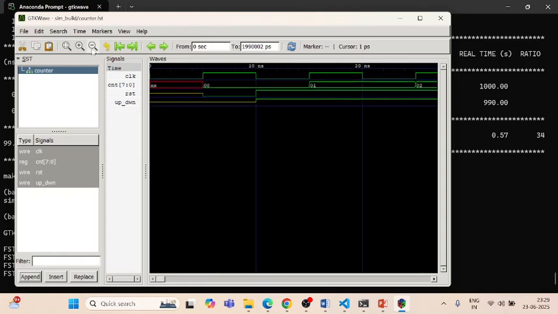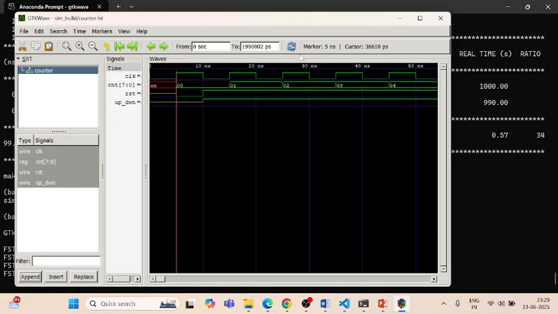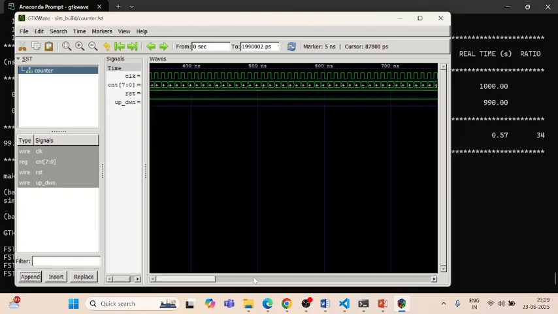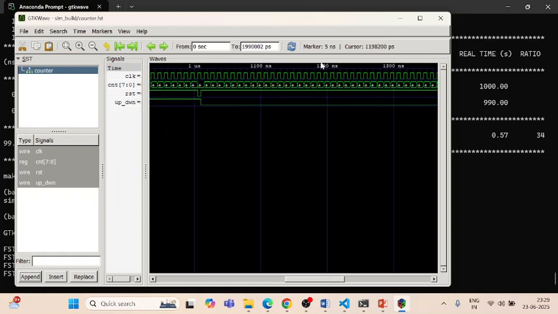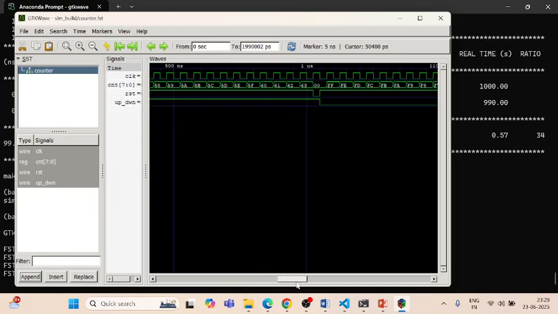So every counter, the clock cycle, it's taking the clock cycle. So every 10 nanosecond, 20 nanosecond, like that. So it's running this. So every positive clock cycle, positive edge of the clock cycle, it's capturing it. So 0, 1, 2, 3, 4, like that. And then after running up to 99, again we are resetting it.